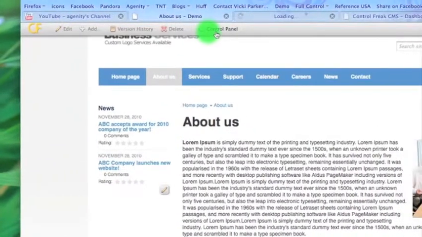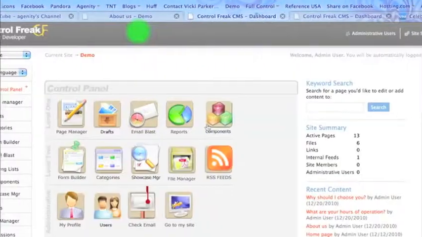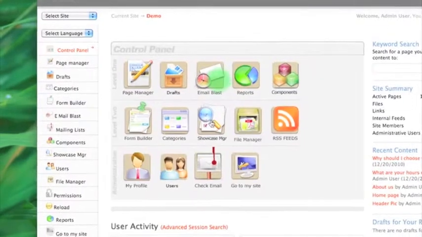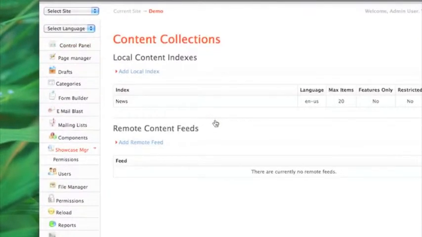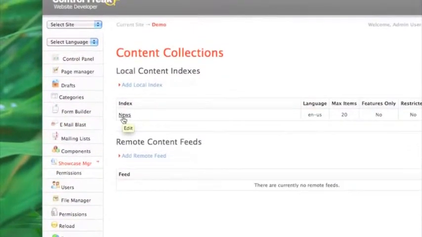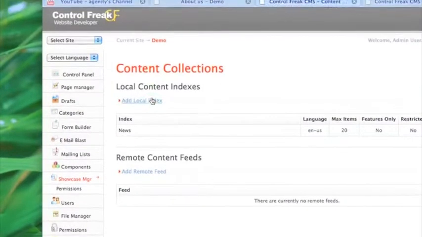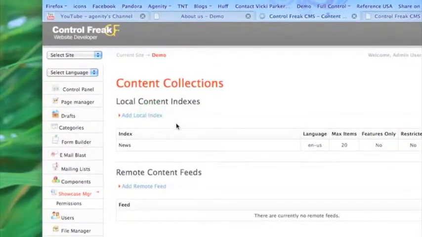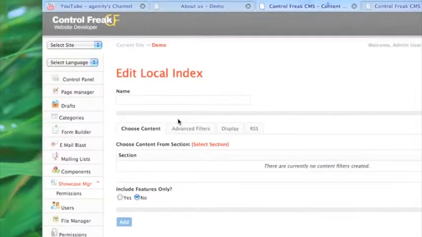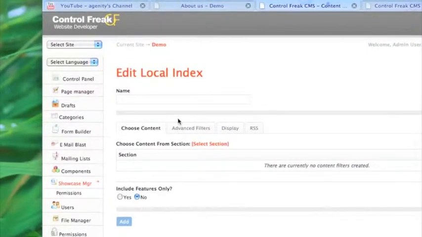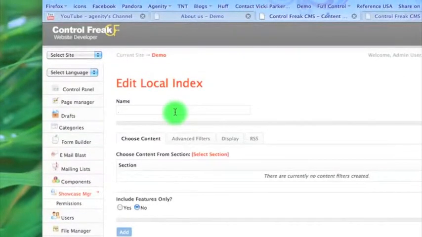So if we were to go to the control panel and click on Showcase Manager, you'll see that we have a showcase right now set up for news. If we wanted to set up a showcase for support questions, we would just add a local index. The difference between a local and a remote index is an RSS feed, which we can talk about later. But a local index is locally based within your website.